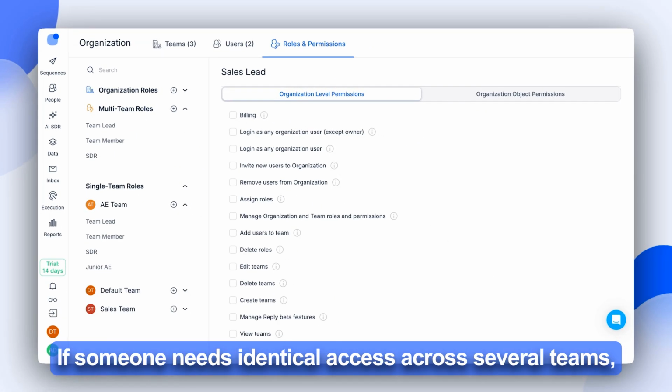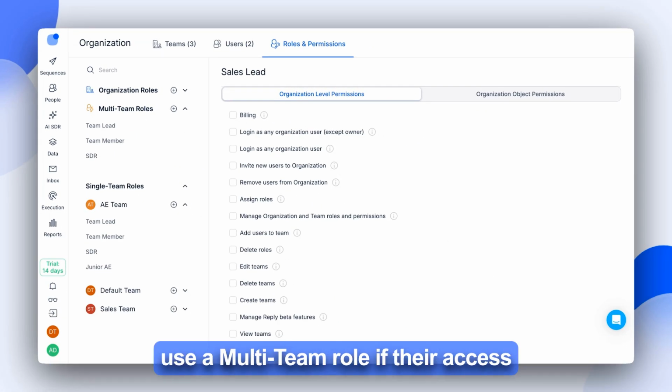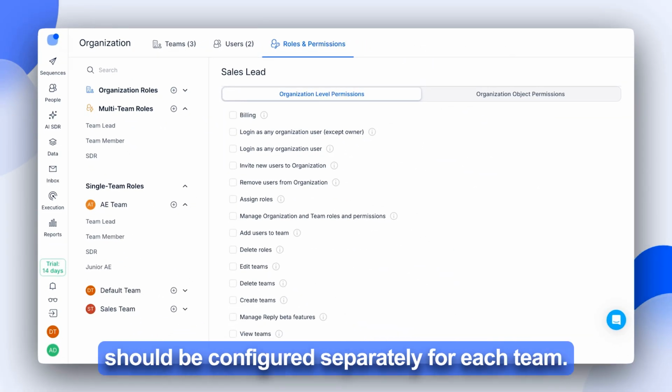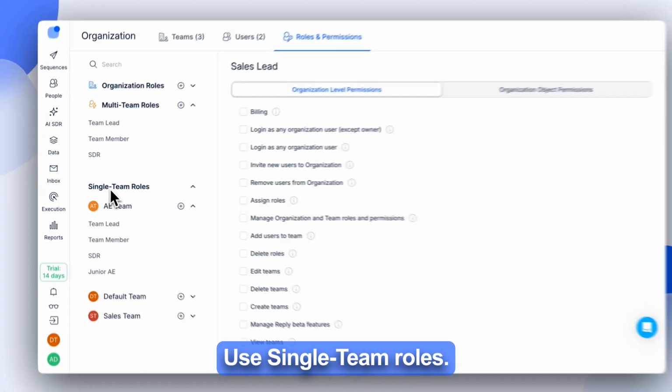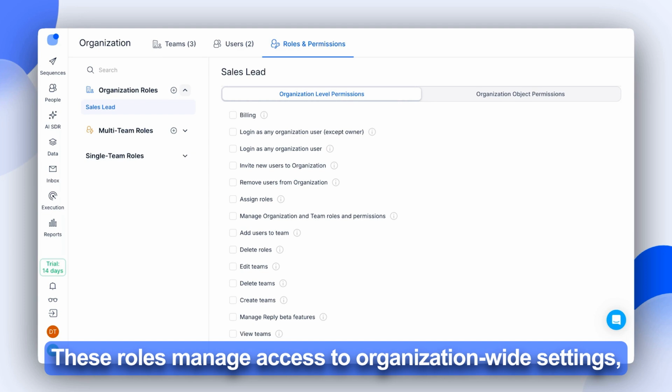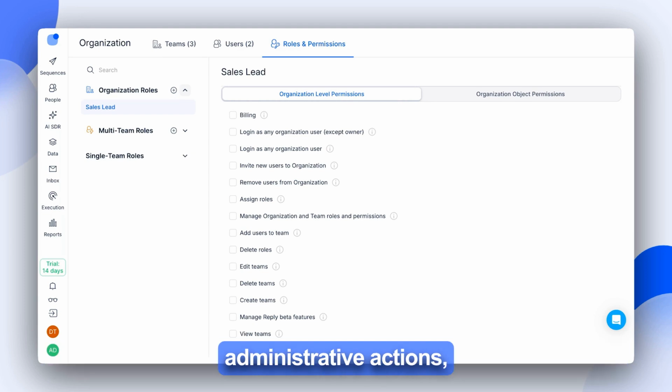If someone needs identical access across several teams, use a multi-team role. If their access should be configured separately for each team, use single team roles. Let's start with organization roles. These roles manage access to organization-wide settings, administrative actions, and shared resources.